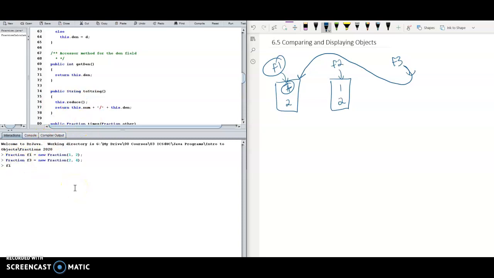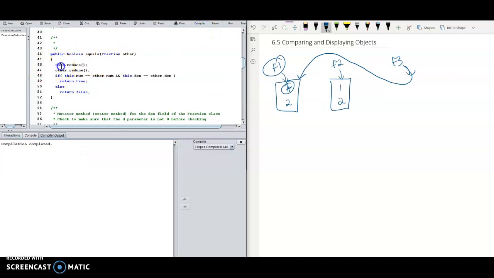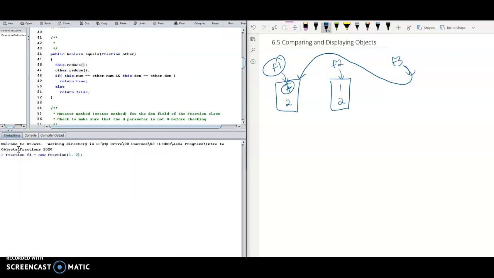I'm just going to go f1 dot equals f3, and we do get a false because I haven't compiled this yet. So I basically have these 2 lines of code that haven't been put in yet. So now I'm going to compile that with these 2 lines of code in there. Go back in here, do the same thing. And now I'm going to compare, and now I get a true because they got reduced. And so now it checks for equality of the fields.